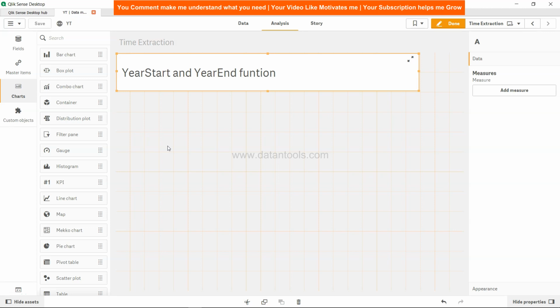So these two functions, as the name suggests, help you identify the date based on the date you are supplying, and then show you the year start date or year end date. And you can move back and forth in the years based on the parameters that we are going to specify. So let's see how we can achieve it within Qlik Sense.